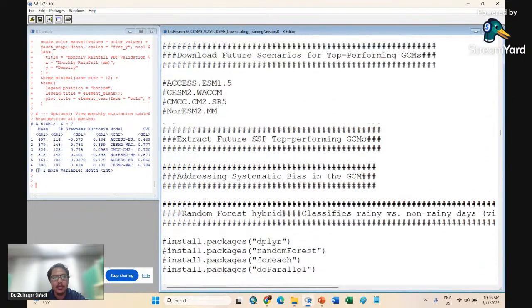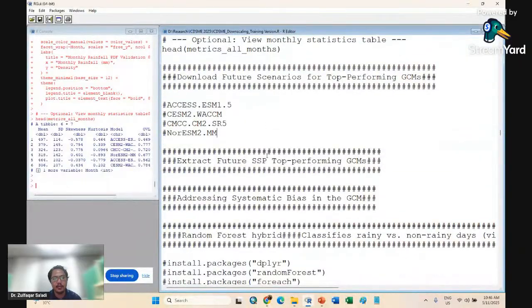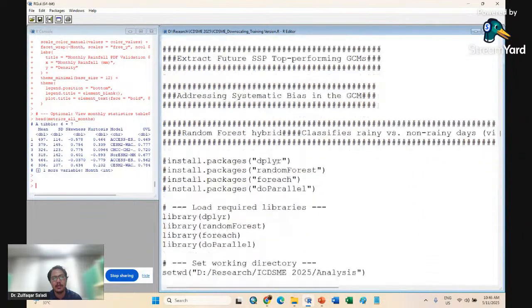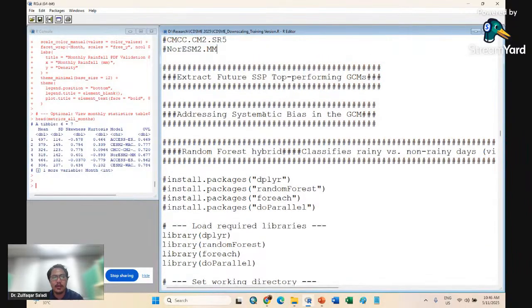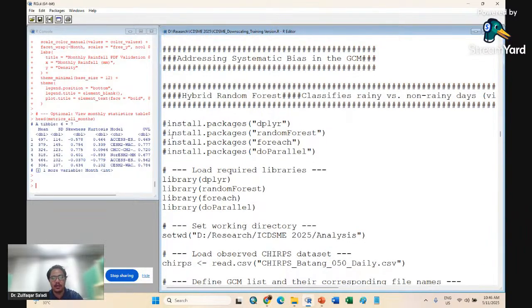After that, as you can see just now, there is a very big bias in the GCM. It doesn't simulate the CHIRPS dataset very well. That's why we do bias correction, to address the systematic bias in the GCM. In this case, we use a hybrid random forest. Okay, this is the method that we have developed. Just the same thing.